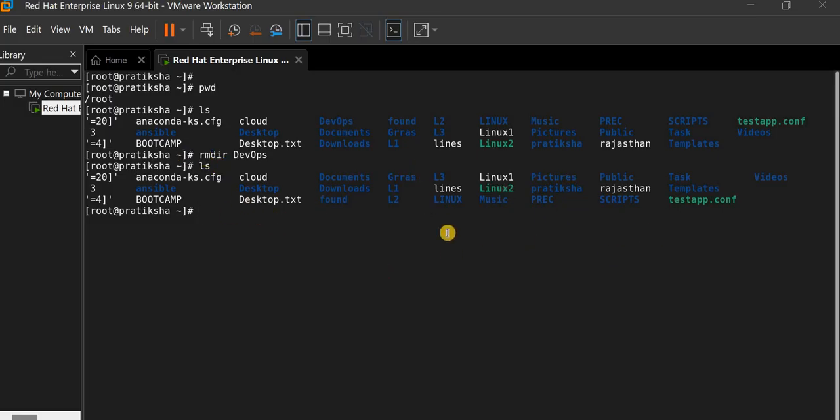So the DevOps folder is deleted. And if you want to delete any file, you can use the rm command. So we have created the bootcamp file. Then here enter the bootcamp and enter, then give the yes.